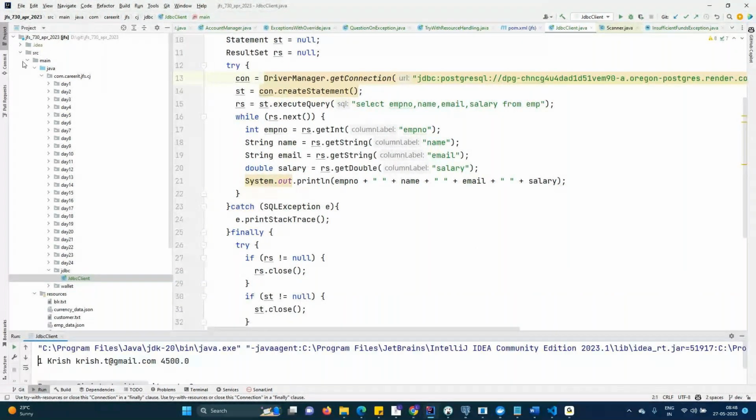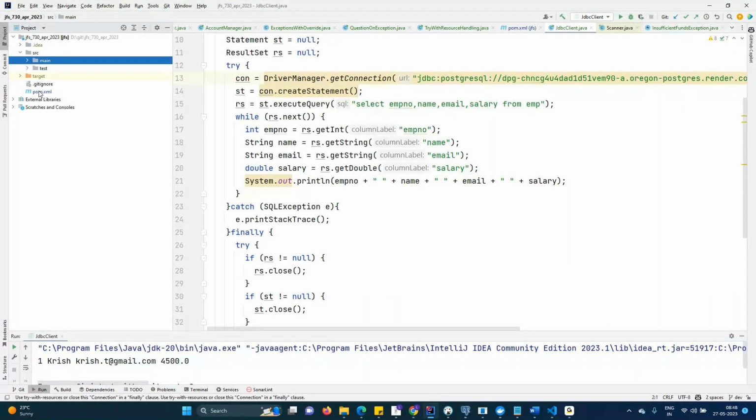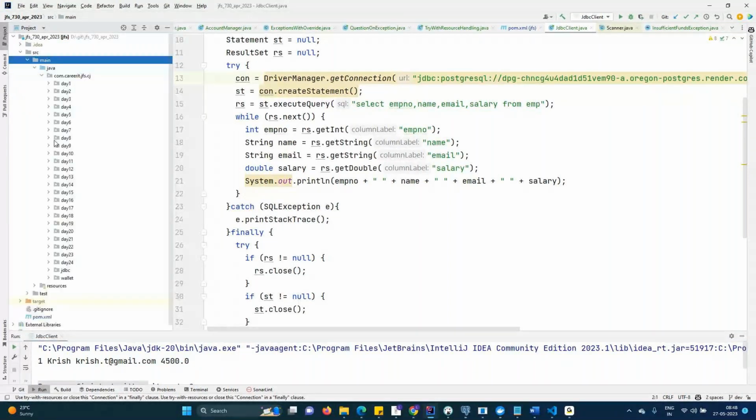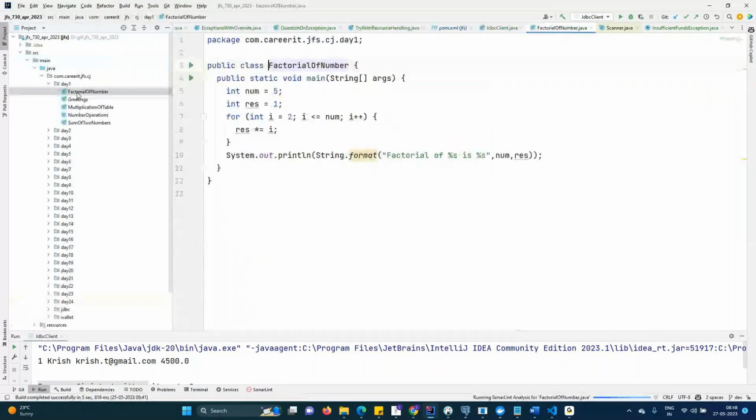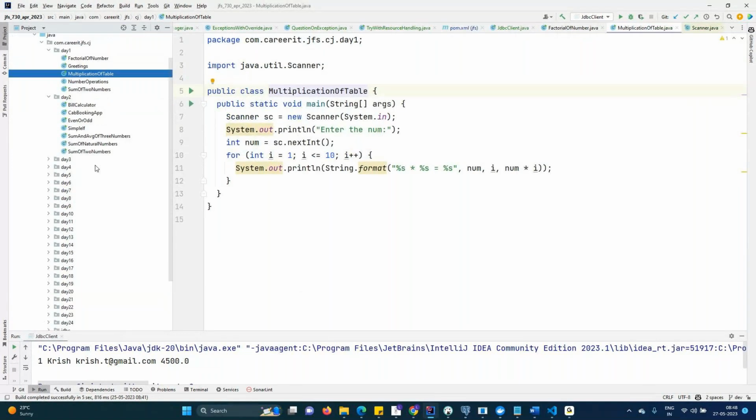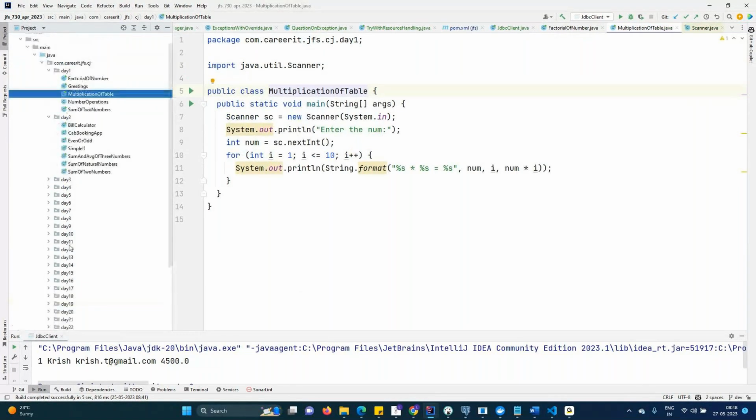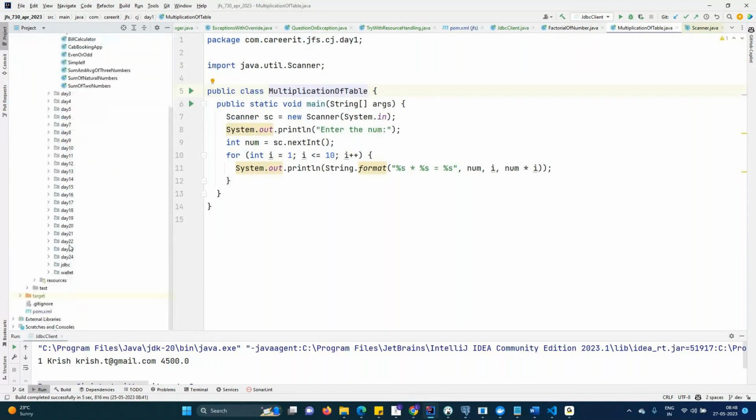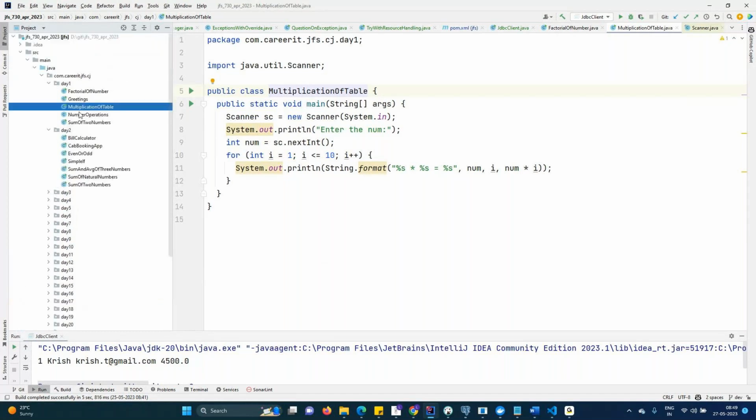And these are the examples whatever we do in the classroom. So we will be creating one project, and in this project, whatever examples we have done. In day one, these are the programs we have done. Day two, these are the programs. And like that, every day, whatever code we have done here, I will be pushing this code to the GitHub repository.